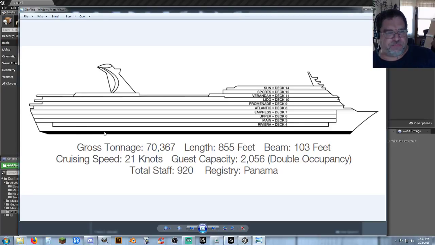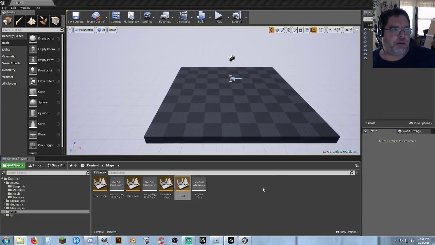Length is 855 in feet, so trying to figure out the distance from here to here, discounting the fact that that measurement of 855 goes from here to here. So trying to estimate that length and then converting it from feet into centimeters, and that's the measurement you're going to end up using, is centimeters. That will closely go along with the Unreal units, close enough.